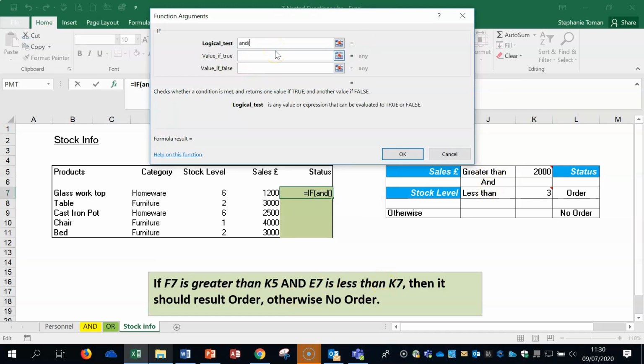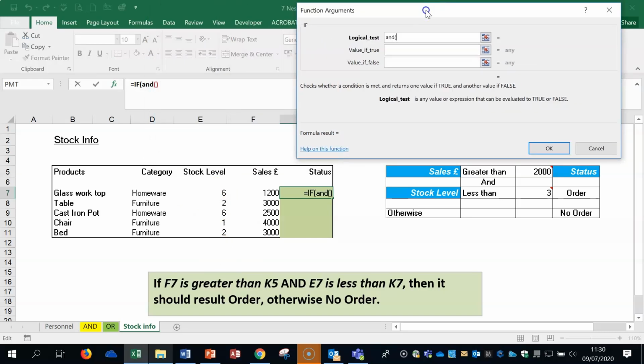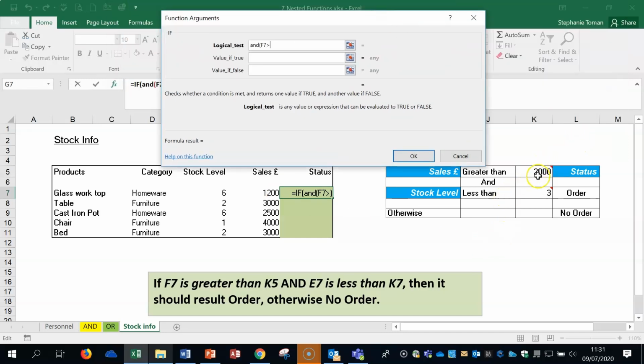Open bracket, doesn't have to be capitalized, you can do it in lowercase. So it's asking us if F7, so that one there, is greater than K5. So K5 is this one here. And because it's outside of the autofill, when I take this down, it has to be absoluted. So absolute it while it's still in there.